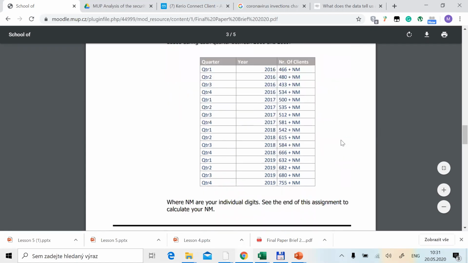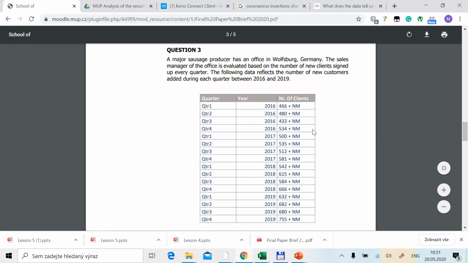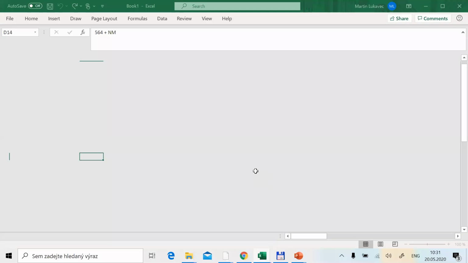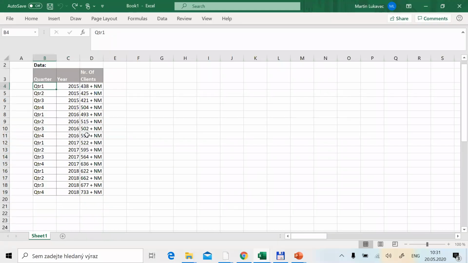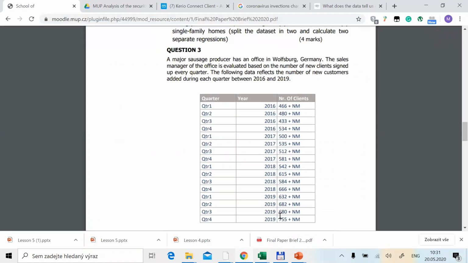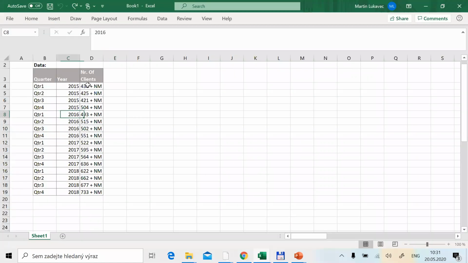This one is a little bit more complicated. Maybe I can actually, give me a second. Yeah, I actually have data here from this exercise. It's a little bit different data, so I just won't show you the results, but it's fairly similar. You can see that it's slightly different. So this is basically how you copy the data.